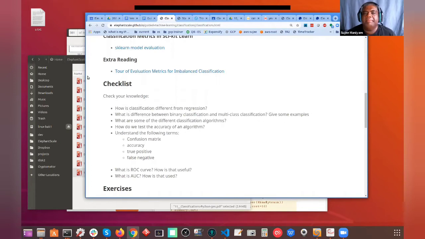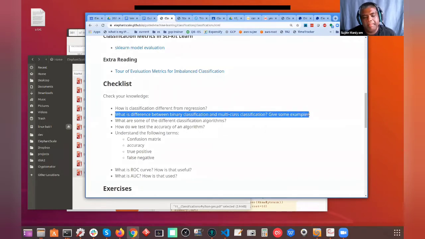Yeah, exactly. Now, other question is, what's the difference between binary and multi-class? Right, so let me give you an example. Let's see if I can pick a different color.